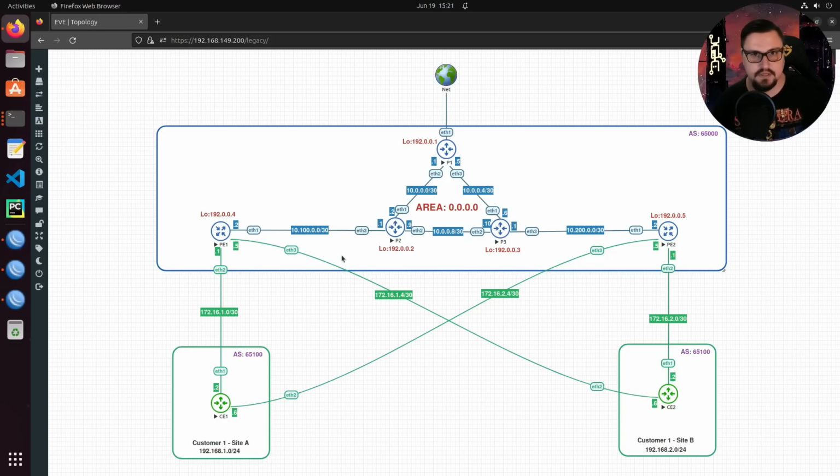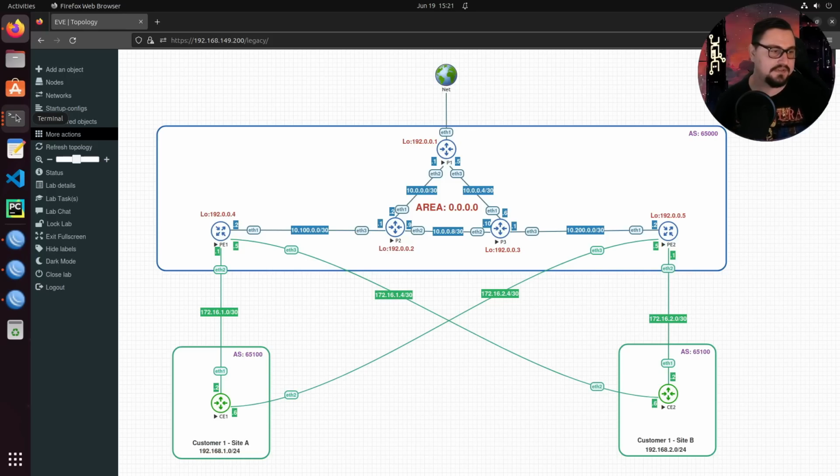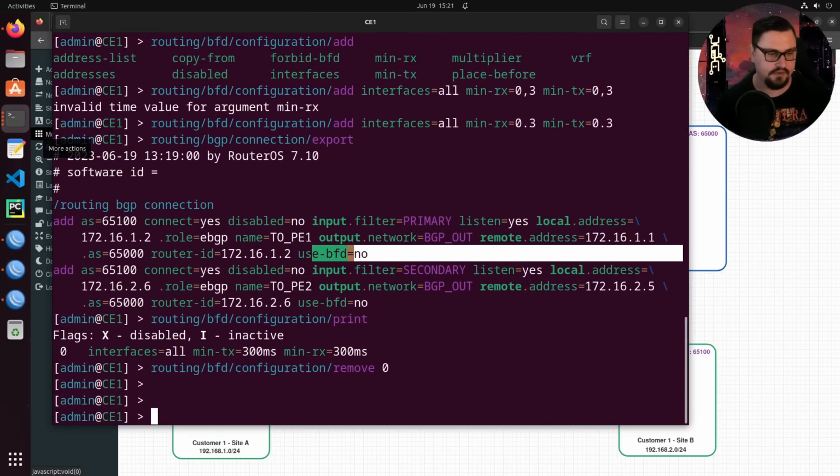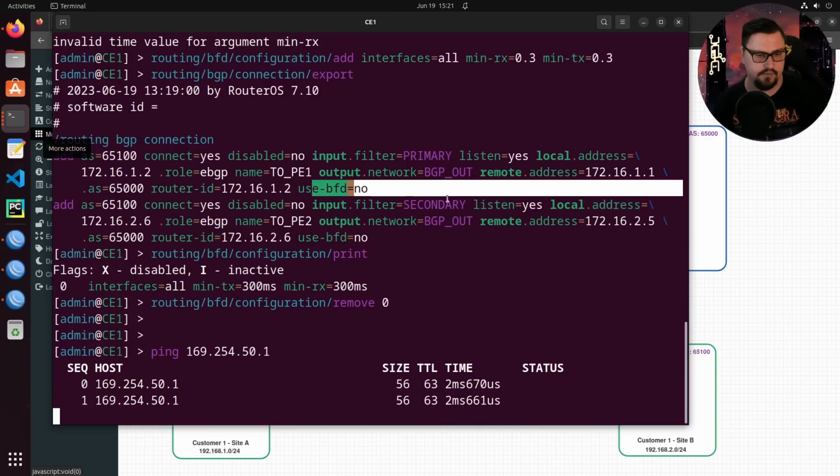Now I could show you the same thing and just run a ping to that IP just to show you what happens if the link currently dies, because that is the same process. So here I'm already on the customer edge. So if I do a ping to 169.254.50.1, I get a response.